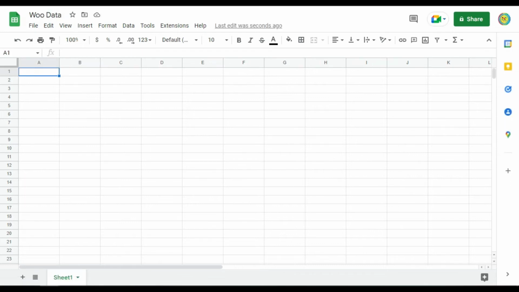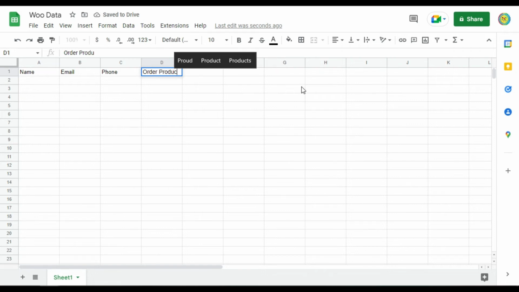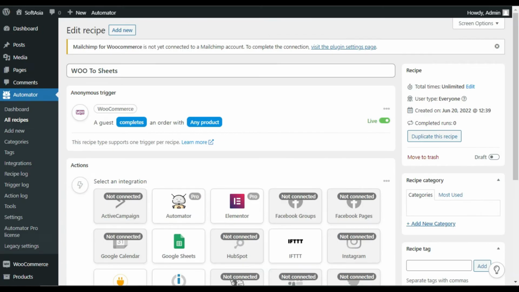Now here I will add columns. First of all I will add name, then email. Next I will add phone column, order product, and order total. Now here you can create columns for coupons, location and anything that you want to collect as data from your user. Now I will go back to my site.